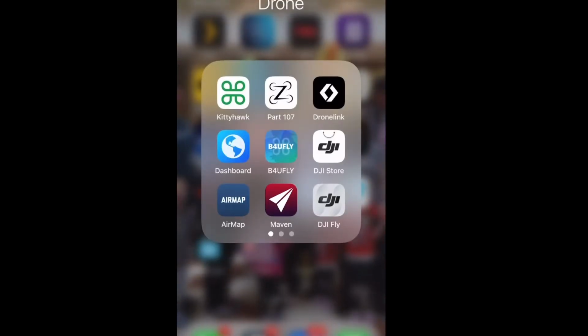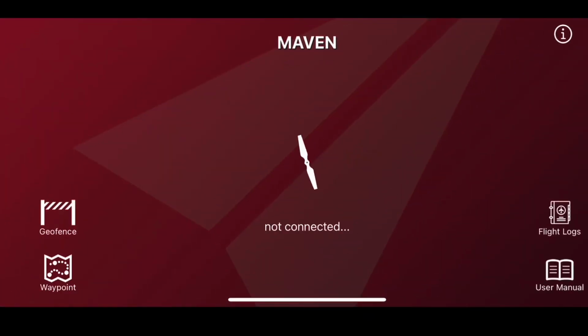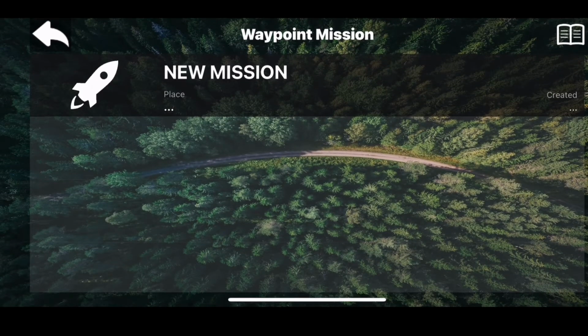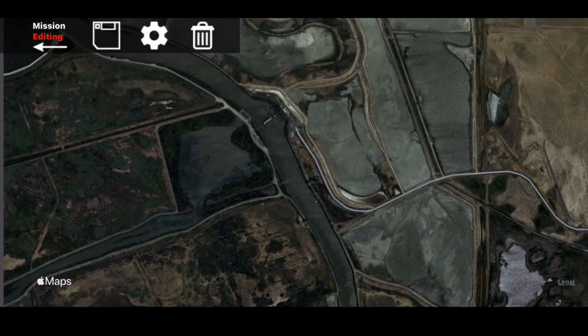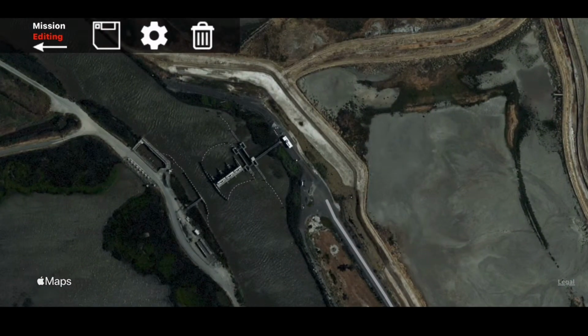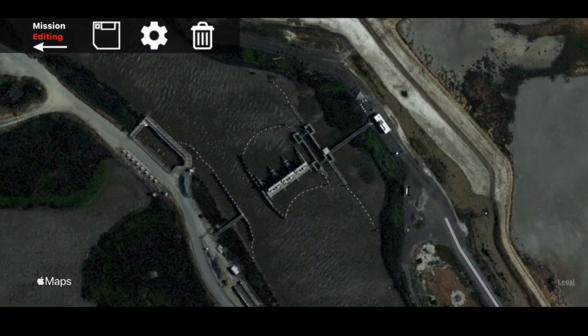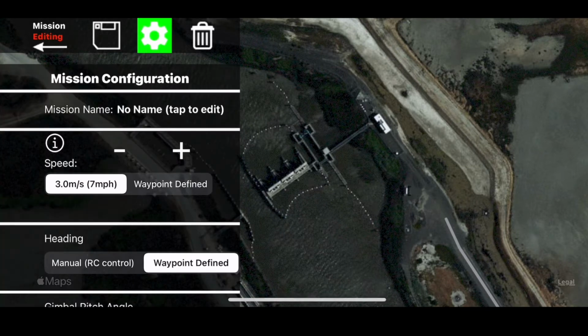And now we're going to open the Maven app. See, I'm not connected to the drone. I'm going to go to Waypoint and create a new mission. Should zoom into where I'm at. You can see the Solano Salinity Control Facility. So I'm going to do this as a point of interest flight. So I'm going to touch the gear.